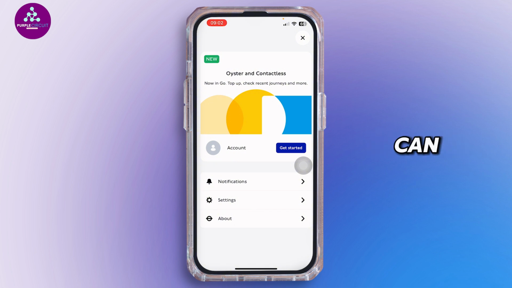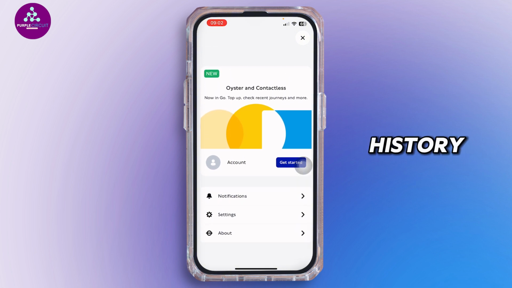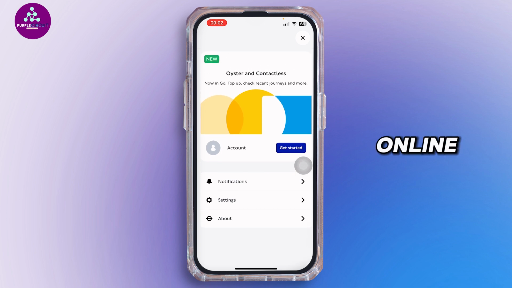So from here, you can check your balance, view journey history, and top up your Oyster online. But here's the key thing: you cannot tap your phone to pay with Oyster. It doesn't support Apple Pay or Google Pay yet.